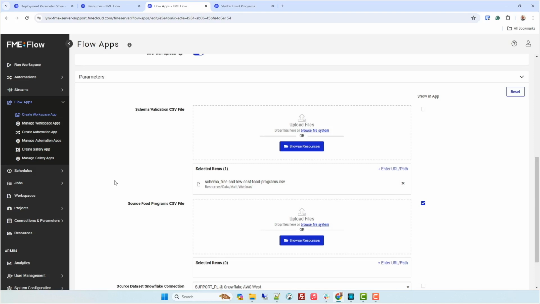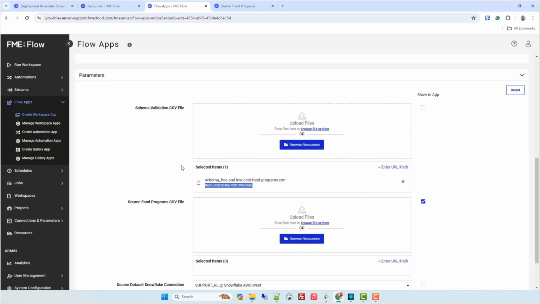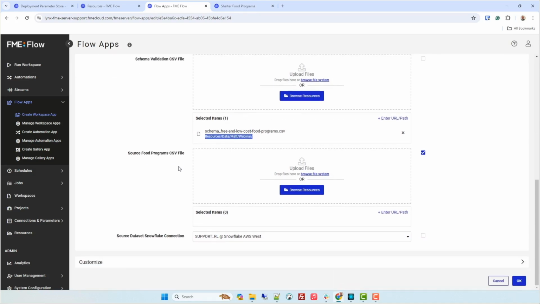We'll see we have our file parameters. So they render a little bit differently than what we see in Workbench. And you'll see that I'm actually hiding that first schema validation file parameter. So I've got show in app unchecked. We definitely want to show the source food program CSV file the user is going to submit. So we check that off. And then our database connection, the same thing, we've unchecked that.